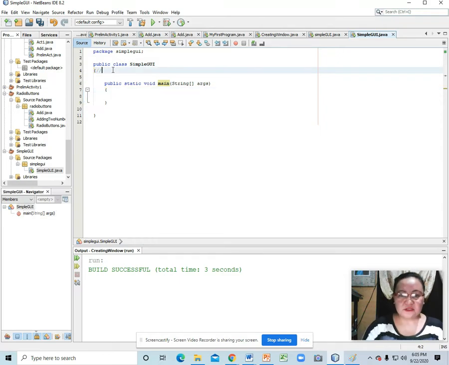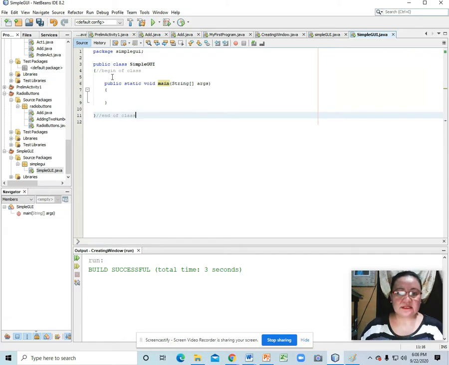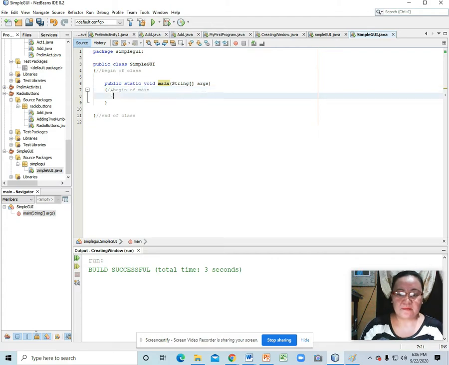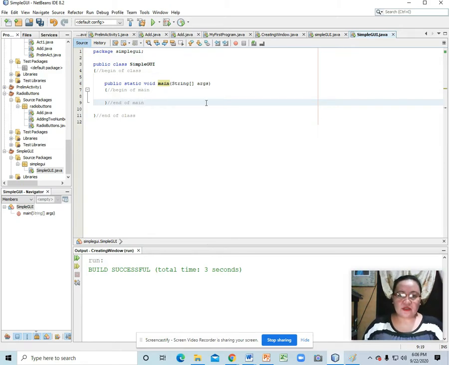So let us now put a comment here so that you will not be confused in seeing different open and close curly braces. So we write begin of class, and this one is end of class. Then we have begin of main, and then this one is end of main. Okay, so the structure of the Java program is now complete.